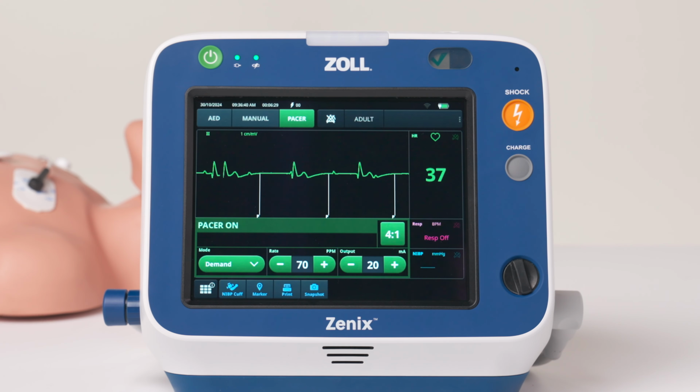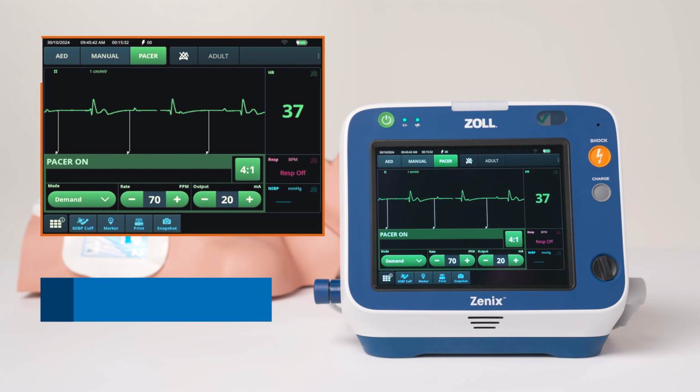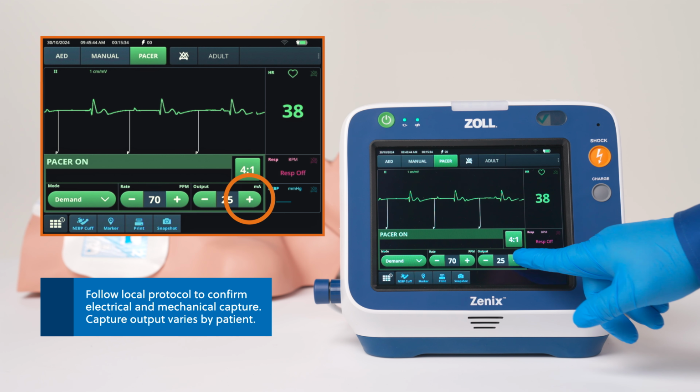Once the pacer is on, solid white lines will appear on the ECG and the letter P will appear below the marker. Increase output until capture is achieved.